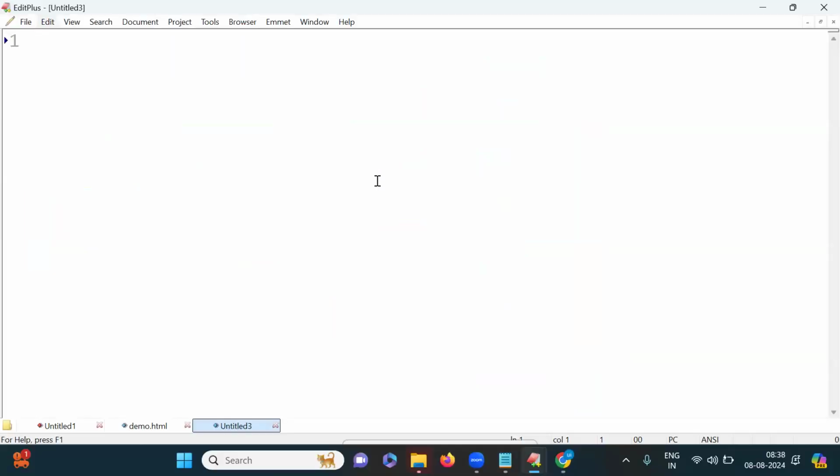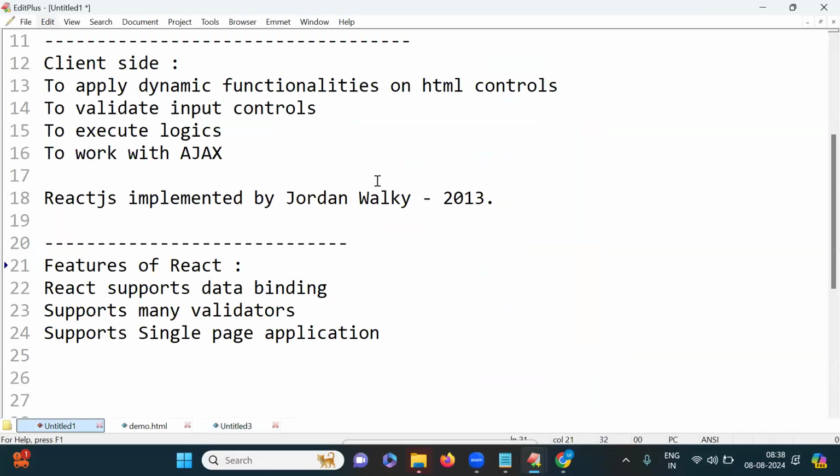So I told you we are spending around 8 to 9 days with this concept. Then in detail, I will explain to you. Okay. Next one, supports JSX format.